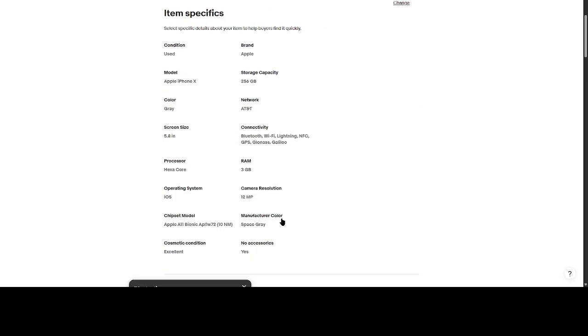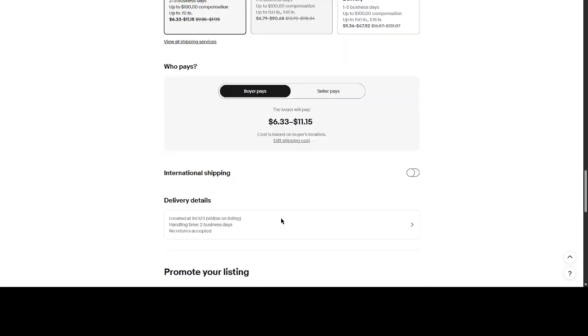Congratulations! You've now uploaded your items in bulk. Following these steps means you can efficiently manage your listings, potentially increasing sales with less effort.